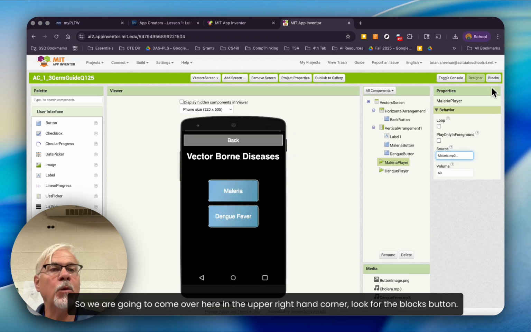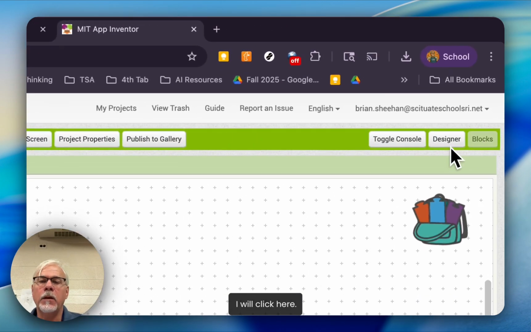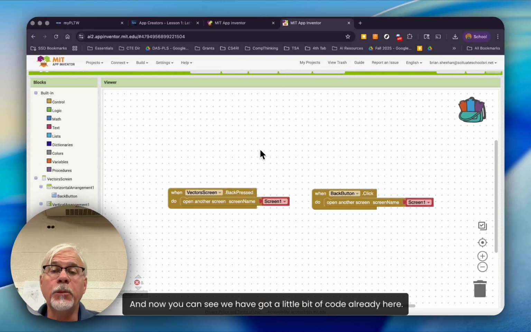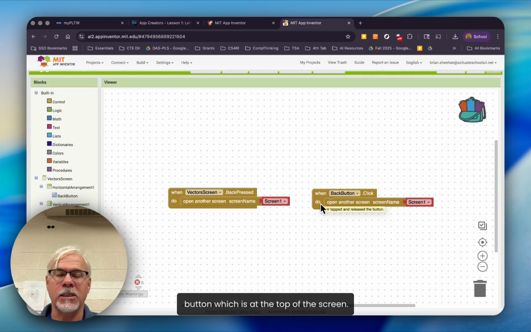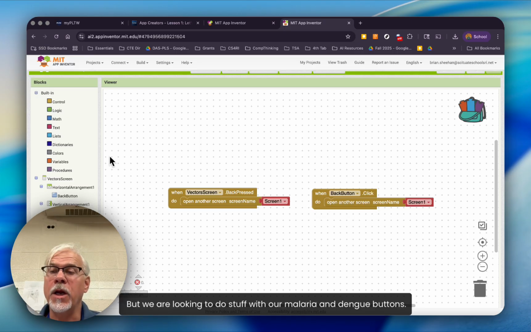So we're going to come over here in the upper right hand corner, look for the blocks button. I will click here, and now you can see we've got a little bit of code already here. We have a back button, and there's the internal back button, and also we have an explicit back button which is at the top of the screen. But we are looking to do stuff with our malaria and dengue buttons.